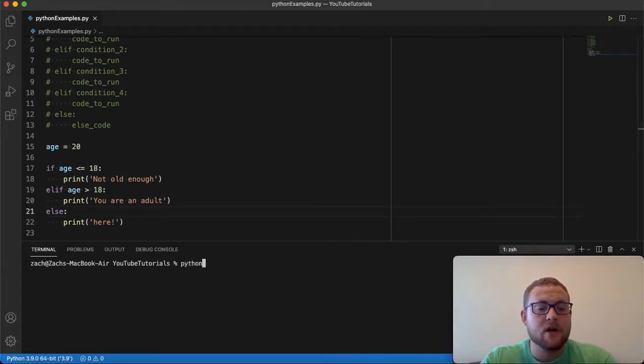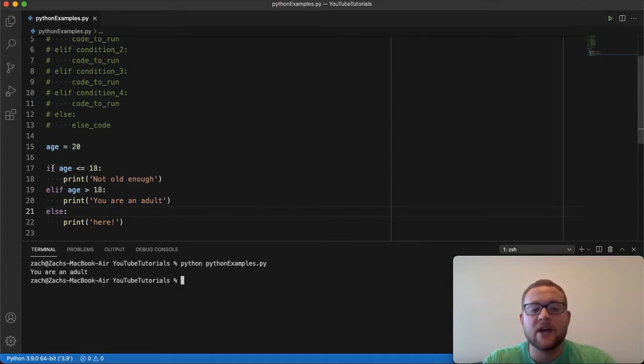So we can say Python examples, hi, and it says, hey, you're an adult. What happened is it evaluated age is less than or equal to 18, and age is 20, so 20 less than or equal to 18 is false, so that condition is not met. Therefore, we check the next condition: if age is greater than 18, then we print you're an adult.